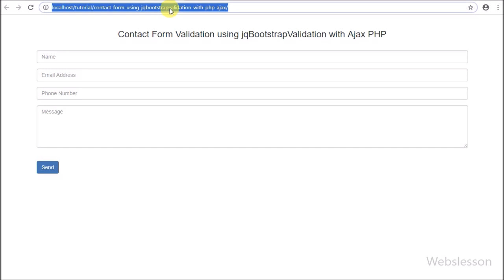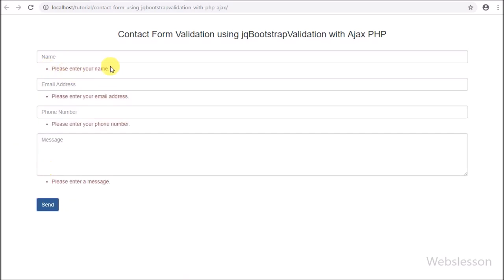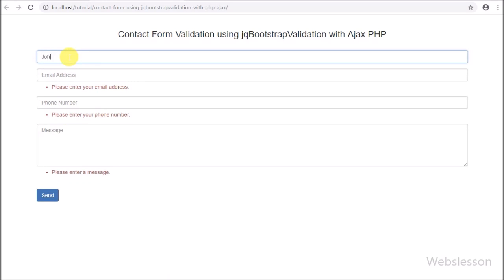Friends, here we can see that when the page has loaded in the browser, we can see the contact form on the web page with a send button. We directly click on the send button. After clicking the button, we can see a validation error message has appeared below each form field. Now we enter John Smith under name. After typing in the name text box, that text box's validation message has been removed.